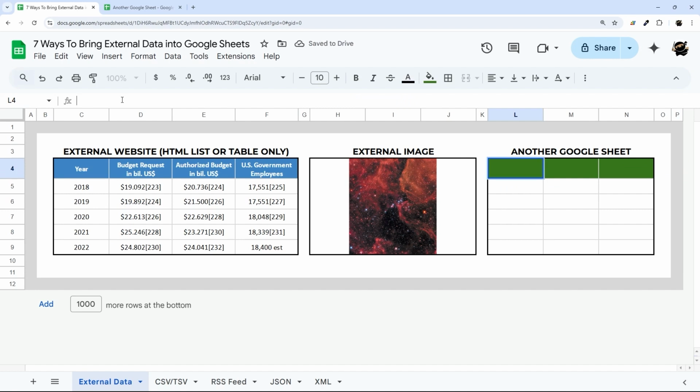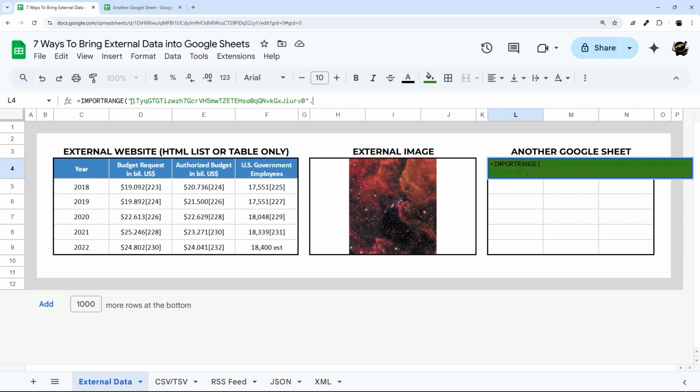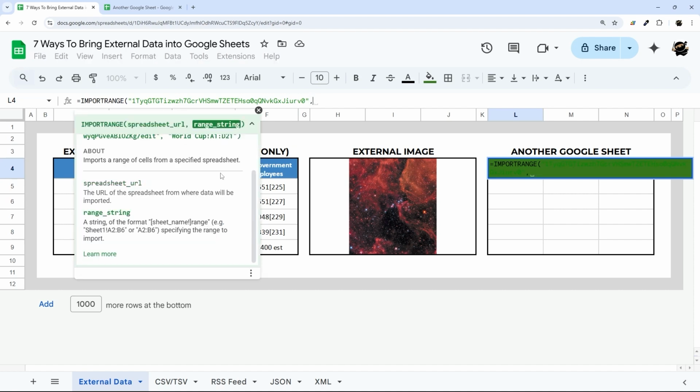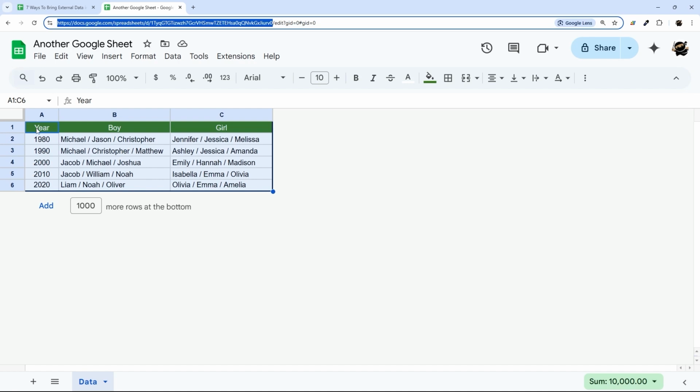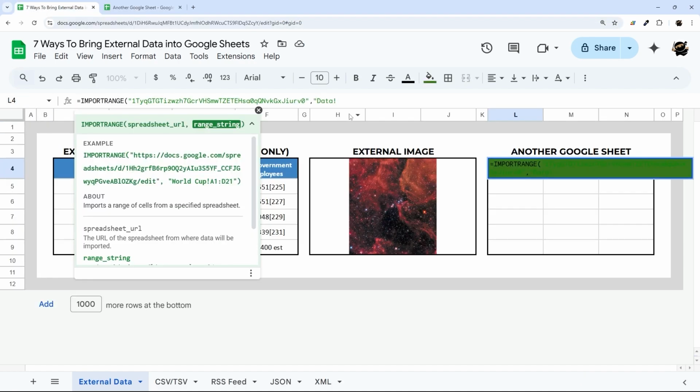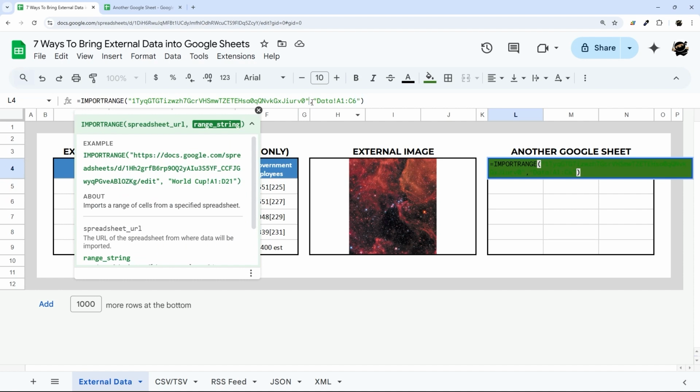And then the way we'd refer to this is IMPORTRANGE. And then we take that URL, or again, we can get rid of this and just do that ID as well. Either one works. And then the range string, I can get my comma in there. The range string is the tab name and then the column and row reference. That was data, and then make sure we add that exclamation point. And then it's going to be the rest of that reference. So in this case, we do A1 through C6. And then we'll close that out. These are both wrapped in double quotes and a comma in between.